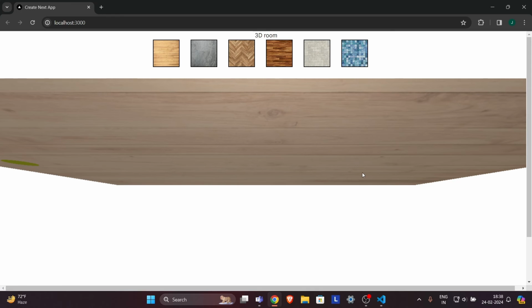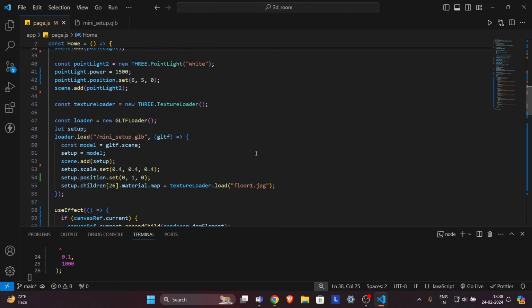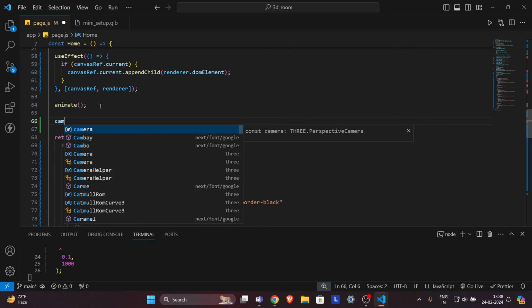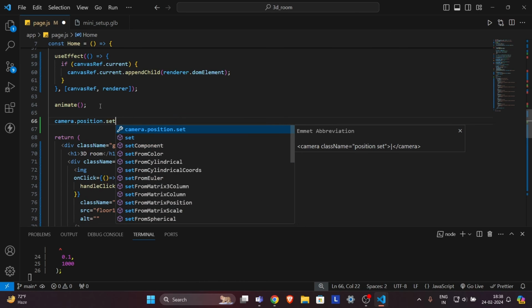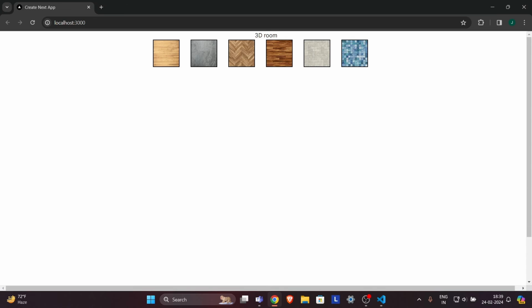Alright, so as you can see, this is our model. It looks weird because the camera angle is weird. So let's define the camera angle because we haven't set any. For that, I will write camera dot position dot set, and I will make it over the animate function. And here I will write 5 comma 3 comma 6. Now let's wait for the model to load.